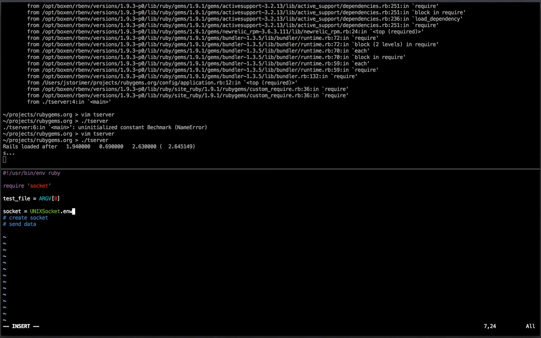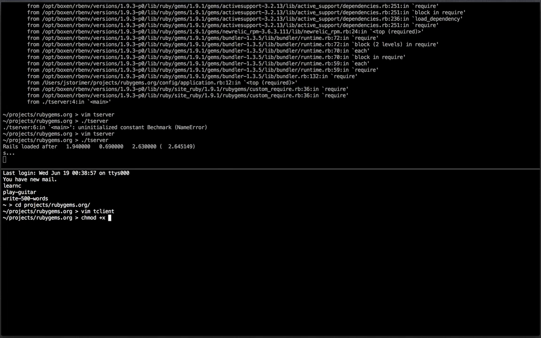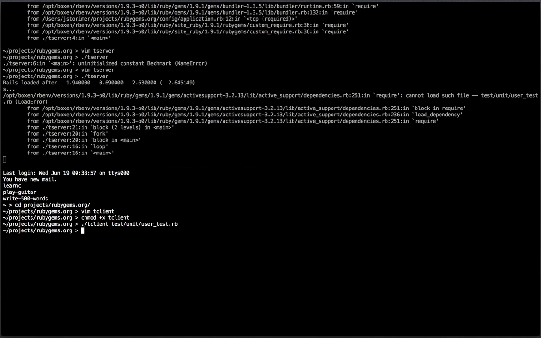The input is going to come from argv, as a command line argument, and then it's going to create a Unix socket at the same file name that the server is using. That's how they know to communicate with each other. Then socket.write the test file, and I have to close the writing end in order to send EOF up to the server, so that it knows that it's got the full bit of data. Now I can try this out, make that executable, and we'll send test unit user test.